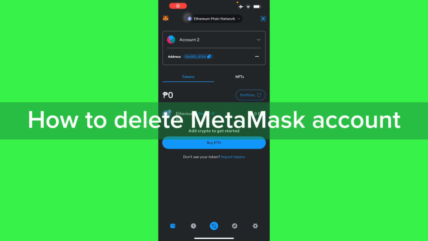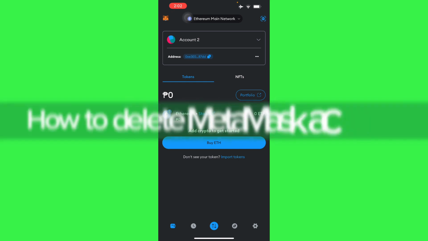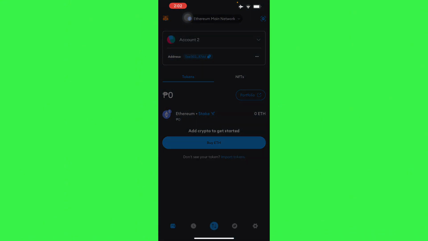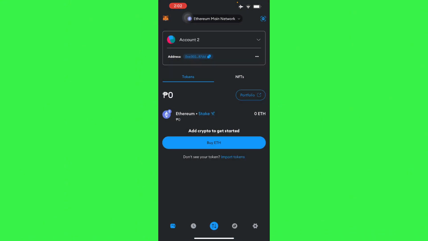So hello guys, in this video, I'm going to show you how to remove or delete an account in MetaMask. So to do this is pretty simple. Say that you don't want your account in MetaMask anymore. Let's just say you made it for demonstration purposes or so. So here I have two accounts, my main and my second account, which is just useless.